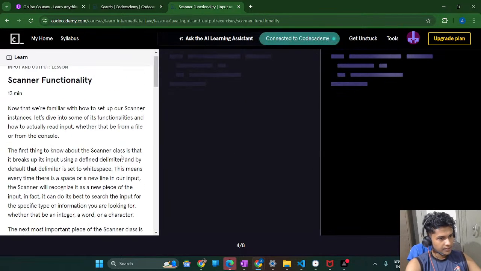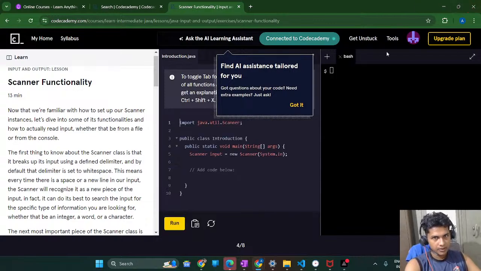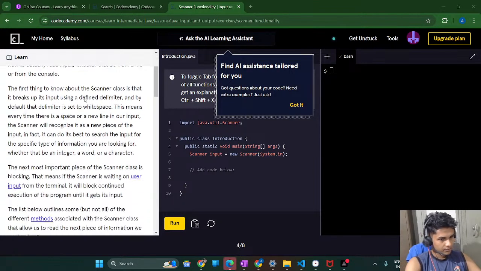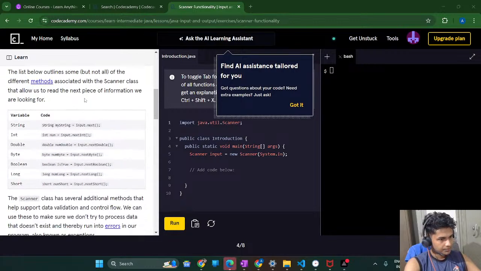Scanner functionality, 13 minutes. Okay, I'll reset my timer. Now that we are familiar with how to set up scanner, let's dive into the functionalities. Variables, string, input dot next. Okay, so this input dot next will give me the next string.